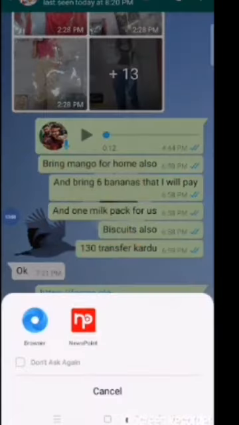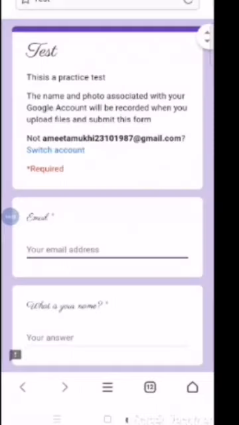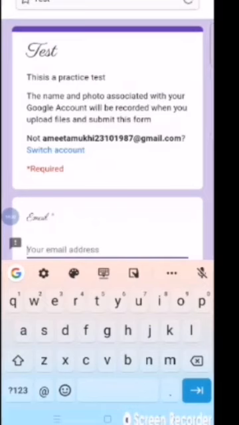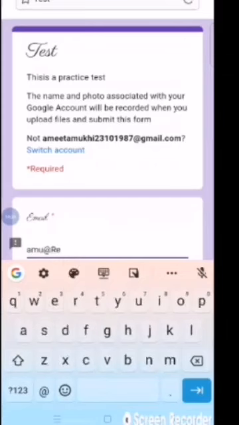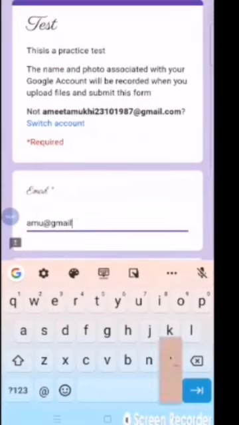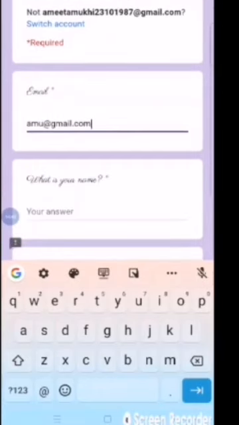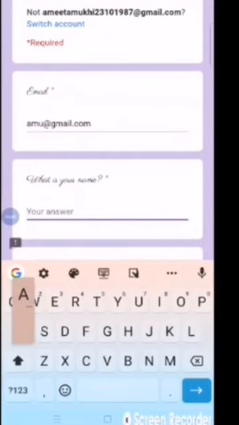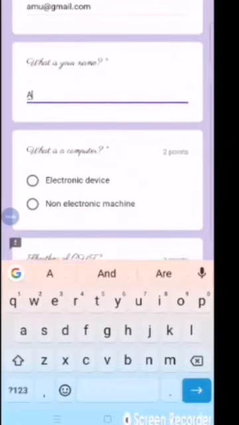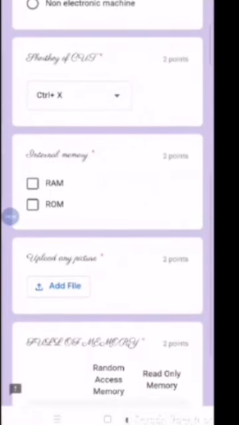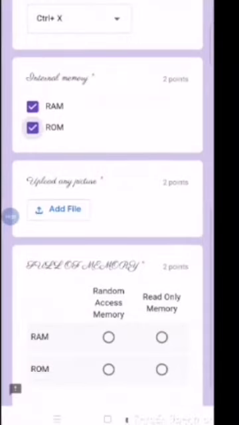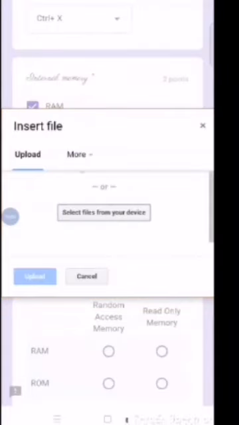Like I am opening it, the form is opening, like I am writing my mail ID, you can put anything, @gmail.com. Anything you can write, your name also. Electronic device. You can choose any picture. Cut option is Ctrl plus X. Internal memory both. You can upload any file, you will get the option here.